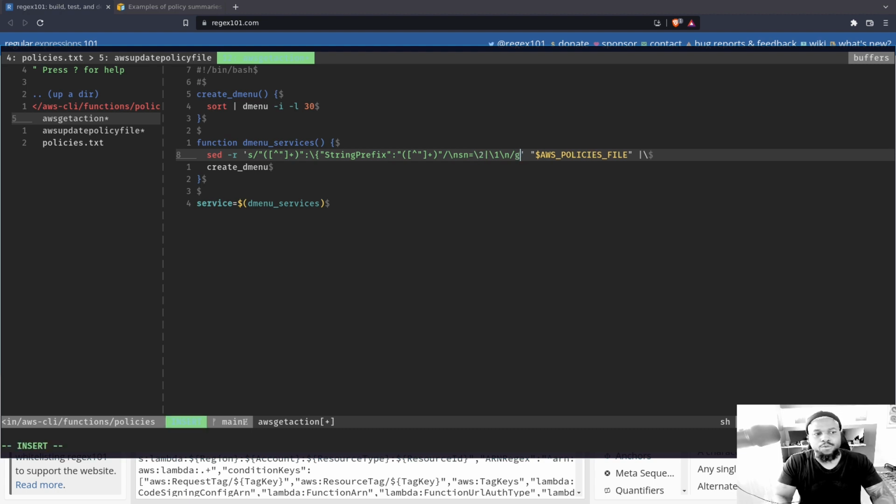And I need to add one more flag, which is G for global, because right now the file is one line. We need to go match, match, match, and keep going. If I don't put the G, it's going to stop at the first match. We want it to match on everything. So if I did this correct, we should get some results.